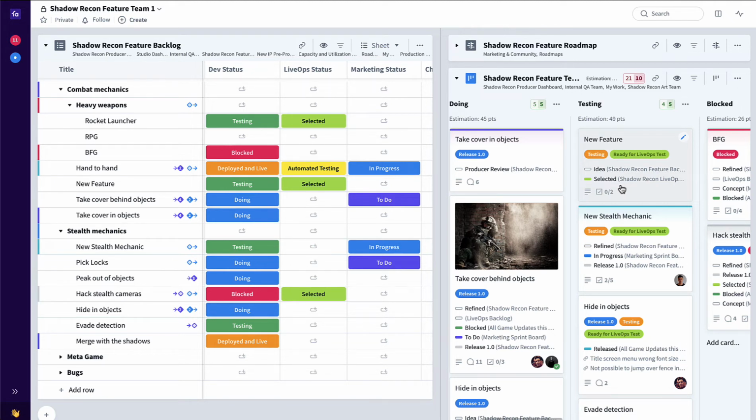Added it to their board to the first stage selected. We can see that inline on the card here. We can also see this in the live ops status relation column back here in the product backlog.